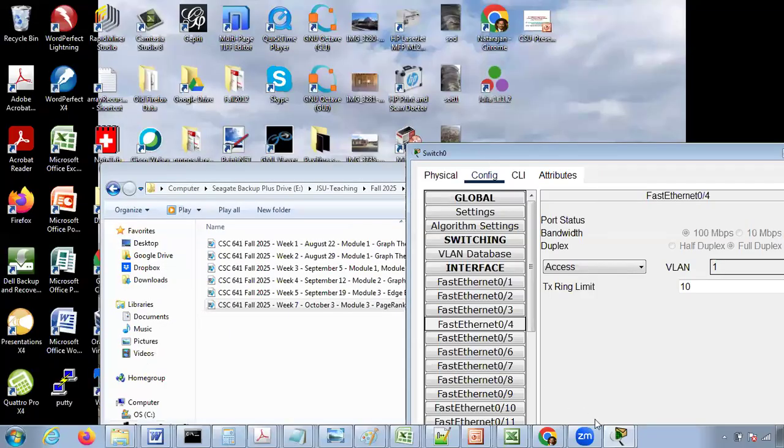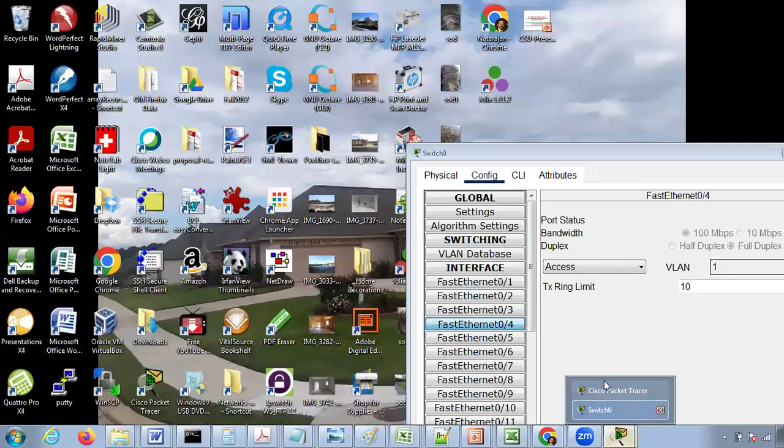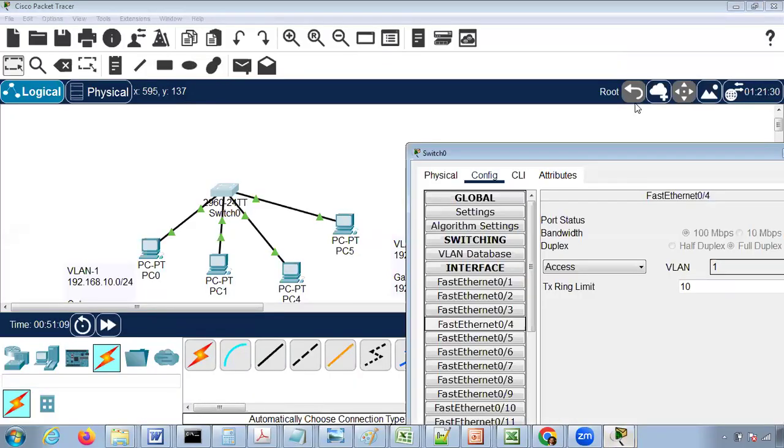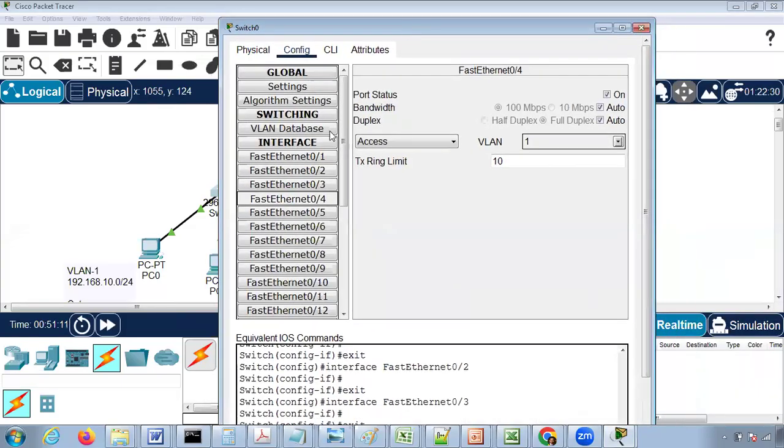So we want them to be in VLAN 2. So let's go back and we'll click on Fast Ethernet 3 and put that in VLAN 2. For access connections, you can be in only one VLAN. So we'll put Fast Ethernet 3 and 4 in VLAN 2.